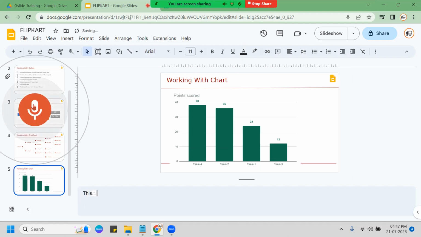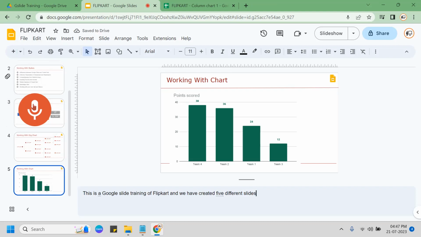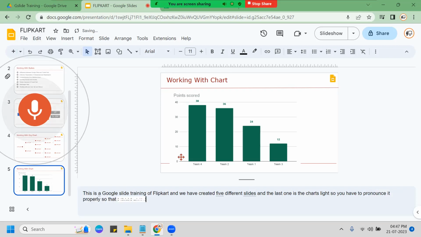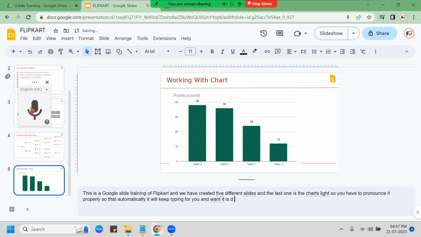This is a Google Slide training of Flipkart. And we have created 5 different slides. And the last one is the chart slide. So you have to pronounce it properly so that automatically it will keep typing for you. And once it is done, close this and turn it off. So this is how you can use this voice type command. Automatically, it will populate the text for you. This is one beautiful feature for speaker note purposes.